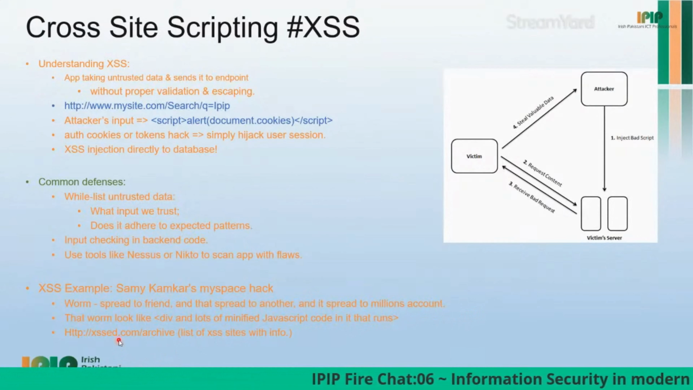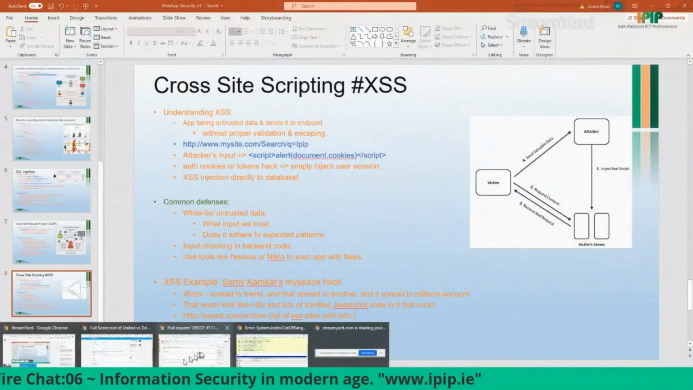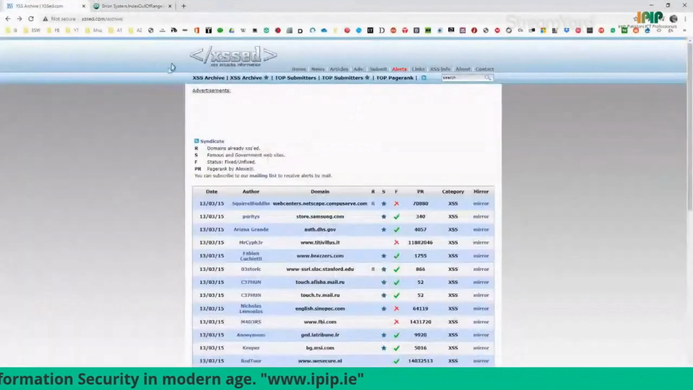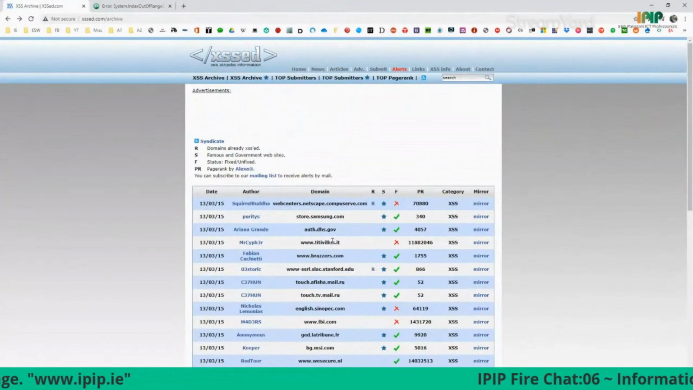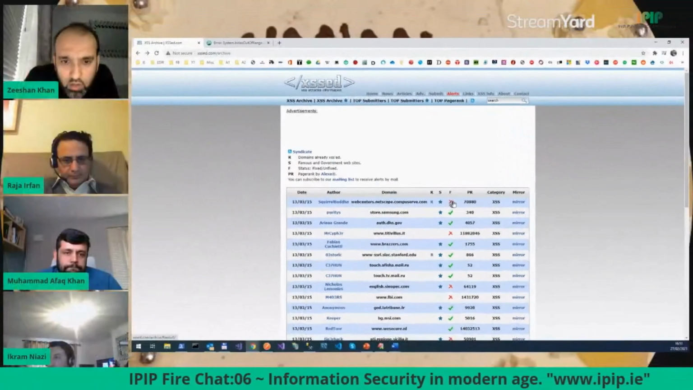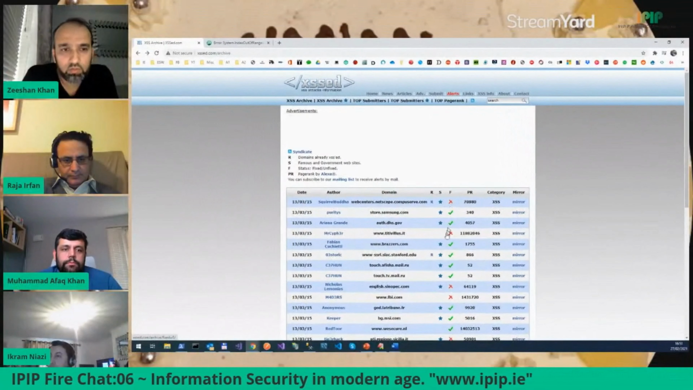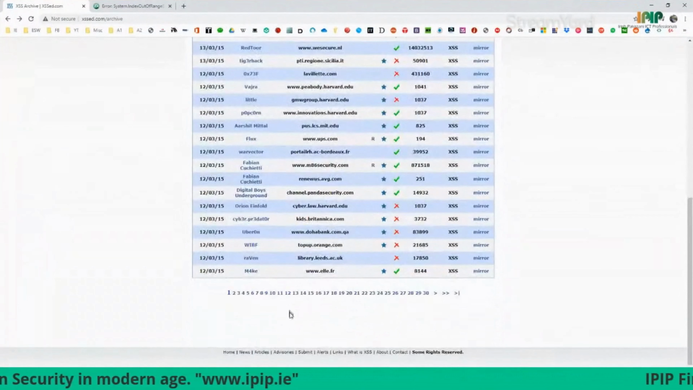And there's one website, xssed.com/archive. If you go there, it will show you a list of websites which are vulnerable to XSS. The tick mark says that they have fixed the problem, and the red cross shows that they are still having problems. So there's a big list there of websites having this problem.